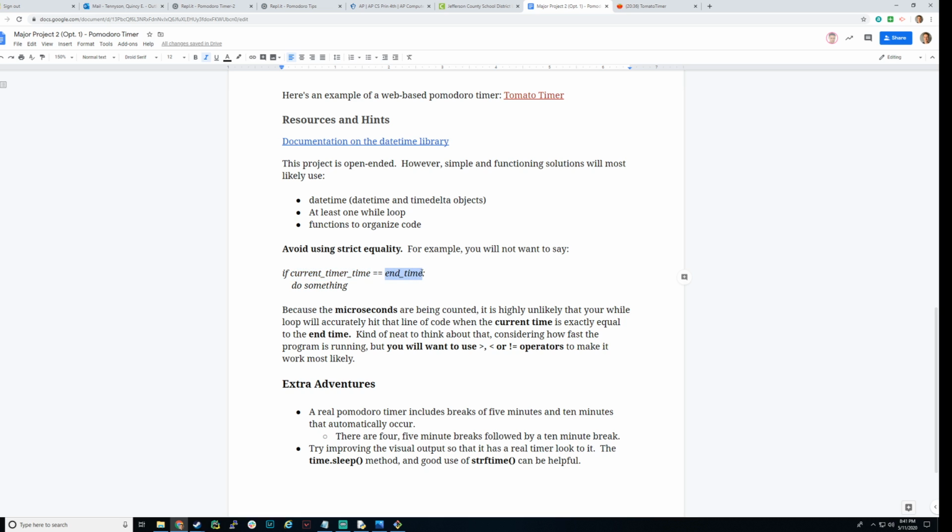And that's simply because as the while loop is running, it's not fast enough to hit the microseconds right on the dot. Like if we said 10 minutes from now, well, that's 10 minutes, but it's also 10 minutes from whatever the microseconds of now are. Let's say the microseconds are 862,537. We would have to hit 10 minutes and 862,537 microseconds from now, if you get what I'm saying.